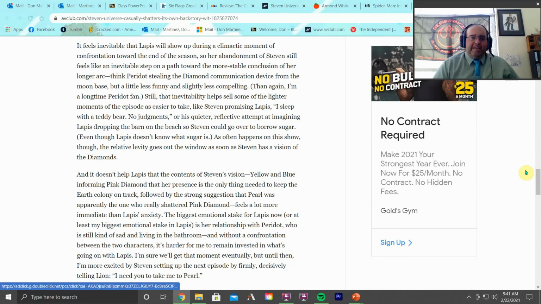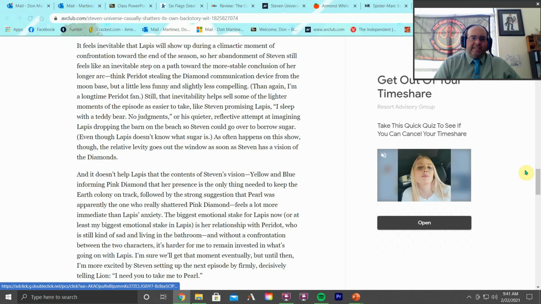Still, that inevitability helps sell some of the lighter moments of the episode as easier to take, like Steven promising Lapis, "I sleep with a teddy bear, no judgments," or his quieter, reflective attempt at imagining Lapis dropping the barn on the beach so Steven could go over to borrow sugar, even though Lapis doesn't know what sugar is.